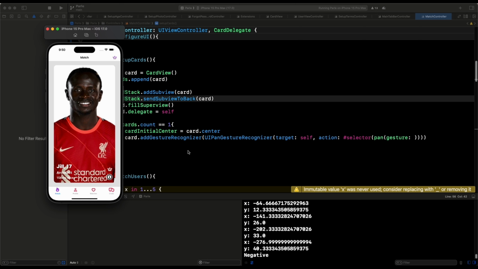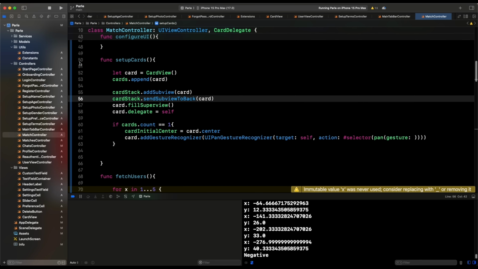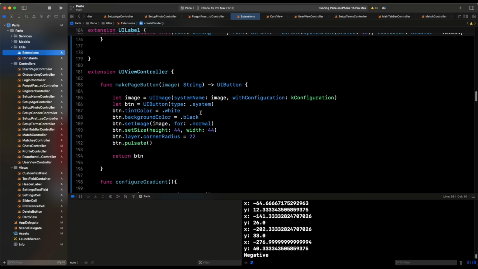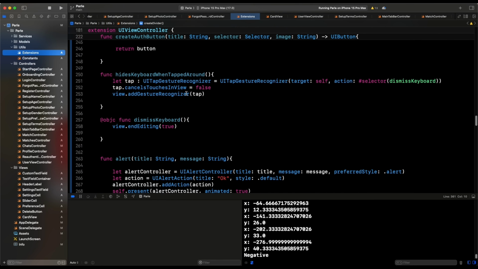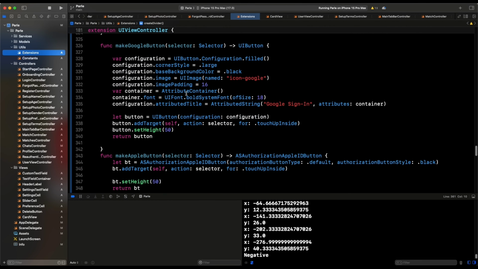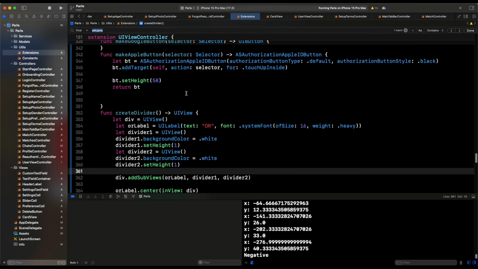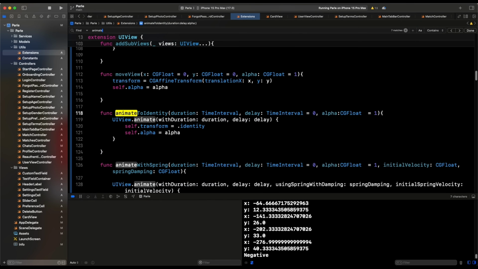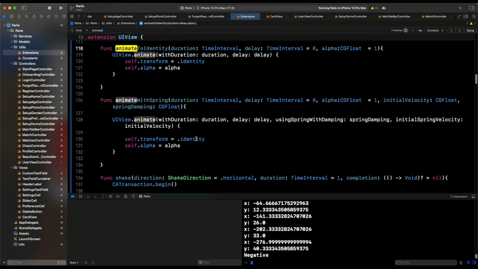And for us to return it to the original location, remember we have the function that deals with identity, right? Animate with identity. I've forgotten the name, but we made something to do with animation with identity, right? So let's see it. Let's just hit Command F and say animate. I know it's in the view controller. Let's use animate with Spring, right? So animate with Spring returns it to its identity, and the identity is the position it was at the beginning, right?